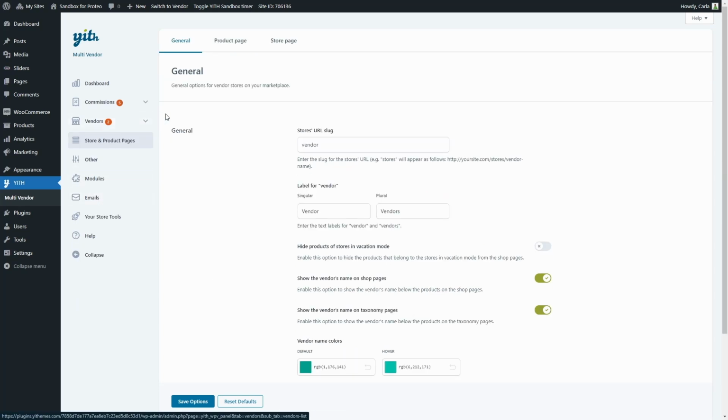Here we can edit many of the options for the vendor's pages. We have 3 tabs here: General, Product Page, and Store Page. Let's start with the general options. We can decide what the vendor's store slug is going to be in the URL. We can also choose if we want to name them vendors or something different.